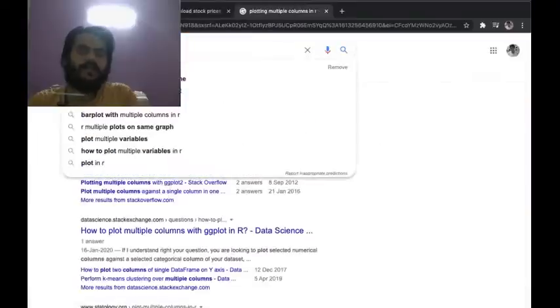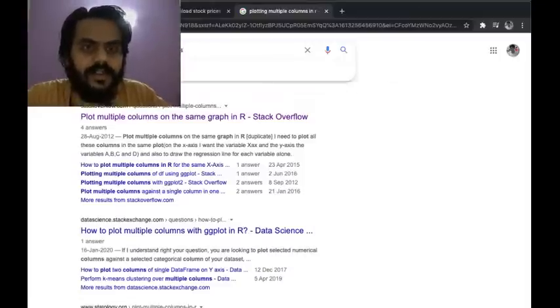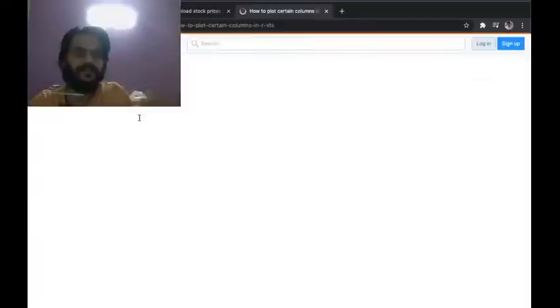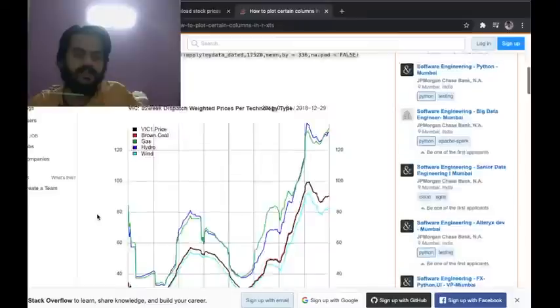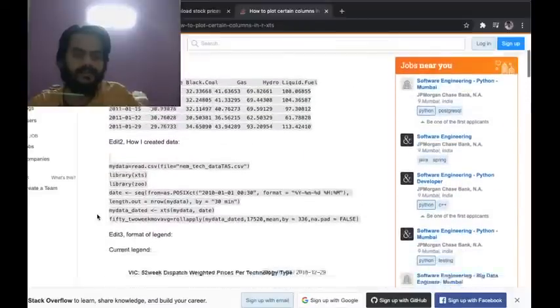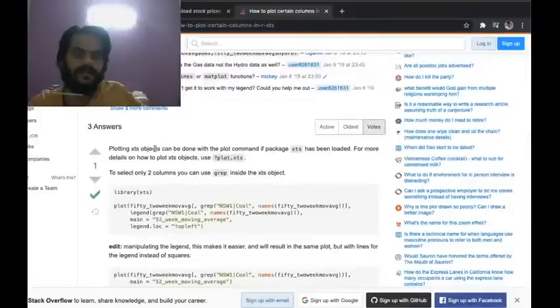Plot multiple columns in R of XTS object. Hmm. This we already do. We have done a dollar and checked that out. So that's not a concern. Plotting XTS objects can be done with plot command if package XTS has been loaded. Okay, we have already done that.